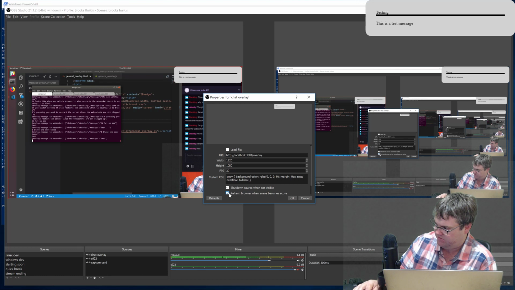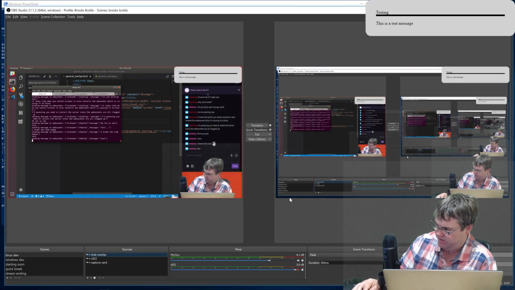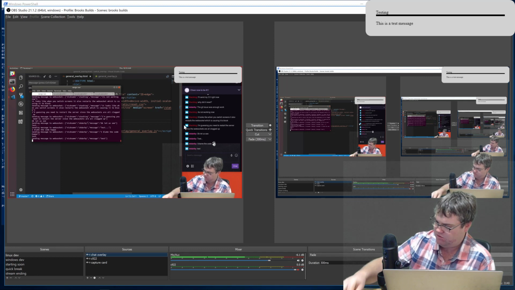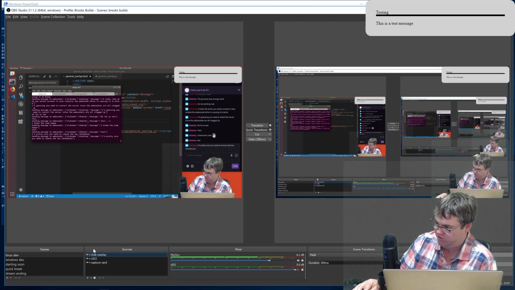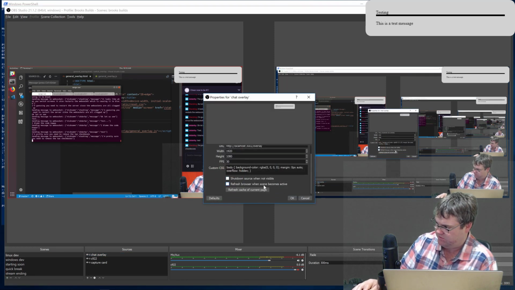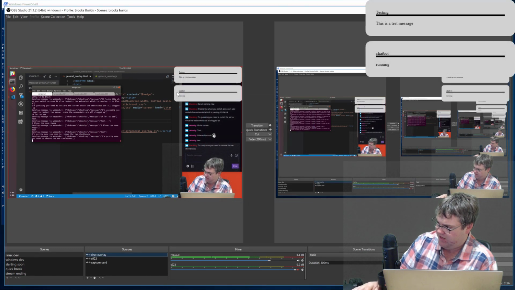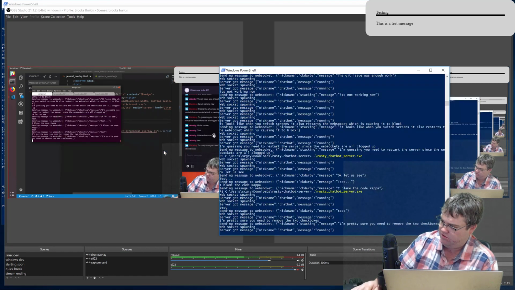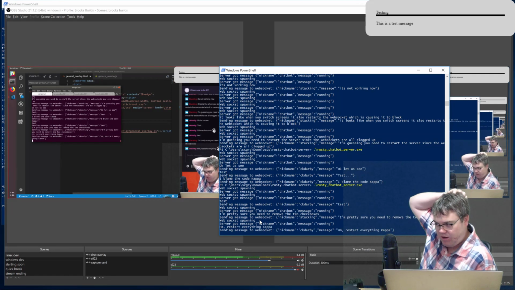Refresh browser when scene becomes active. Undo that. Shutdown source when not visible. No. Here we have that. So the WebSockets are fine. It's the IRC part that's not fine. Now, I'm pretty sure you need to remove the two checkboxes. So I removed the two checkboxes. Those are gone now. When I hit OK, it refreshes this. But I don't think it's getting in new messages, even though the logs are showing that we're getting the new messages from this. So that's the other problem.